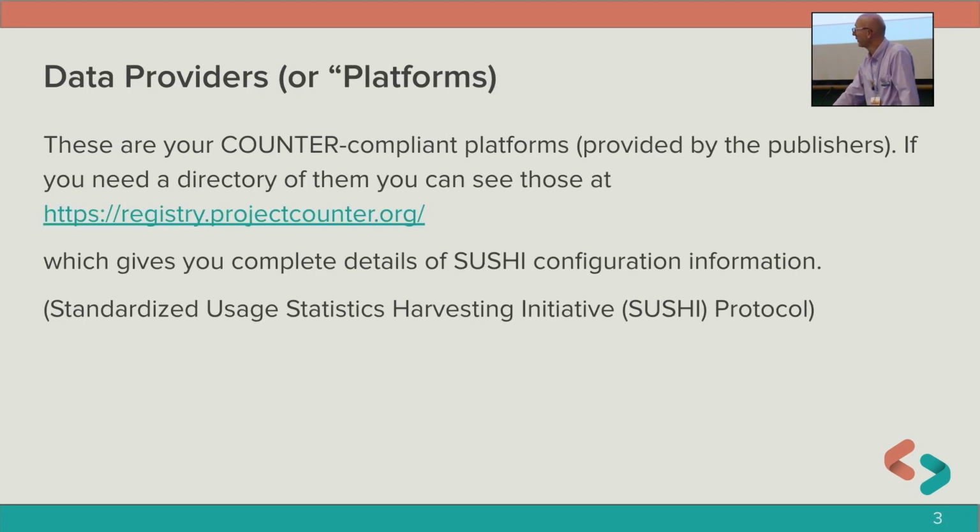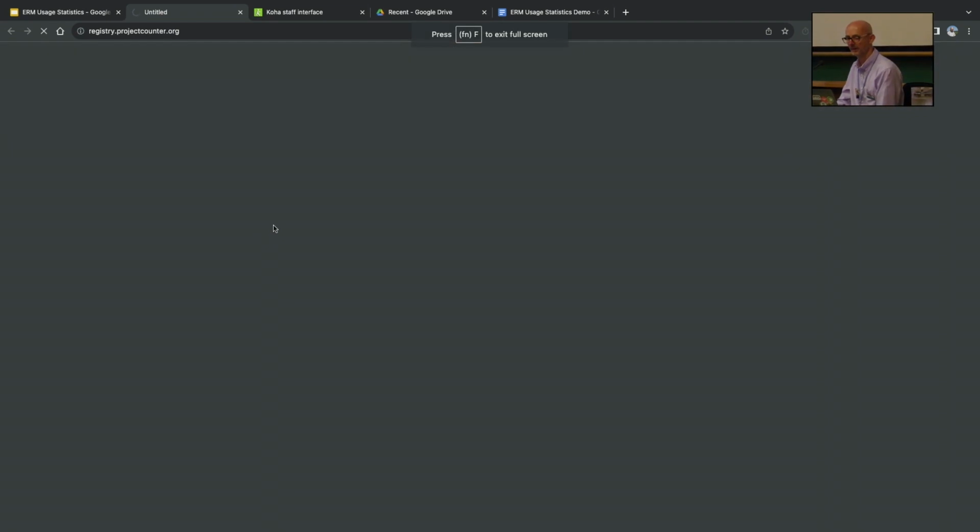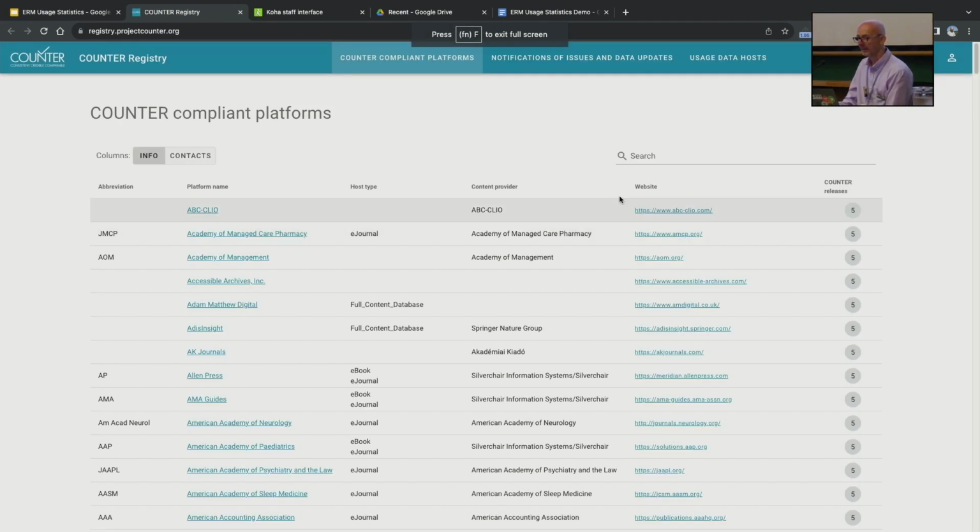Just before I show you what we're going to have a look at: data providers or platforms, as publishers often call them, are the place where you can get COUNTER-compliant statistics that your publisher will provide to you. COUNTER is a very well-defined standard. I don't know how many of you are familiar with the Project COUNTER website, but there is a registry that allows you to look at all the publishers that are out there. It allows you to see what they support.